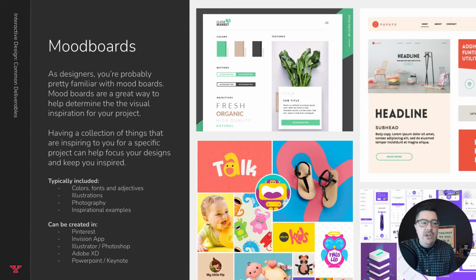These can be created on Pinterest, which is a great way to start your mood board. A tool called InVision, which we'll talk about throughout the course. Illustrator and Photoshop are great tools as well. Our primary tool for this course is going to be Adobe XD.